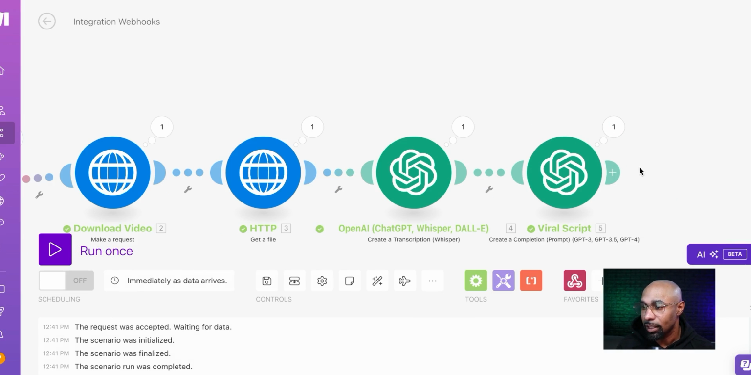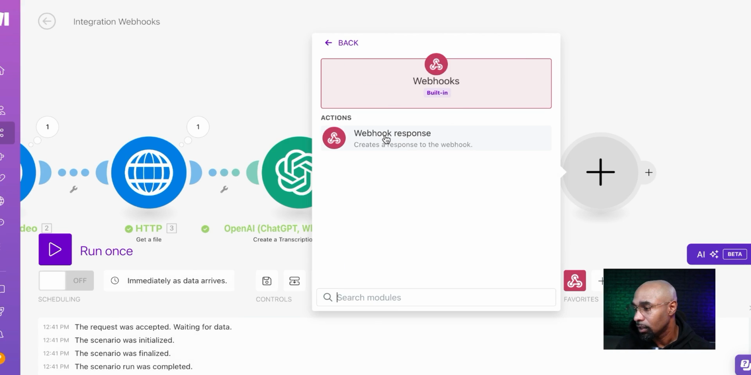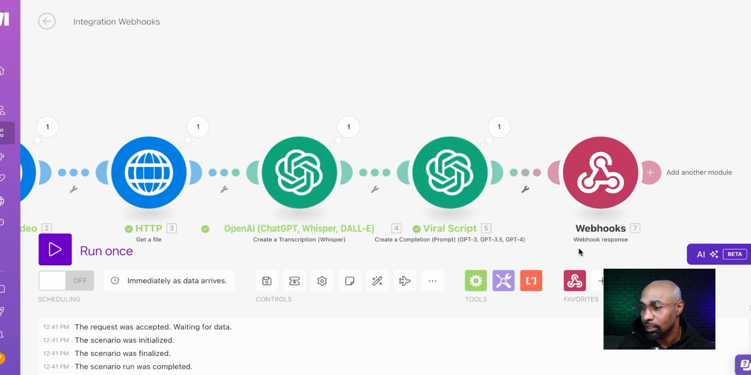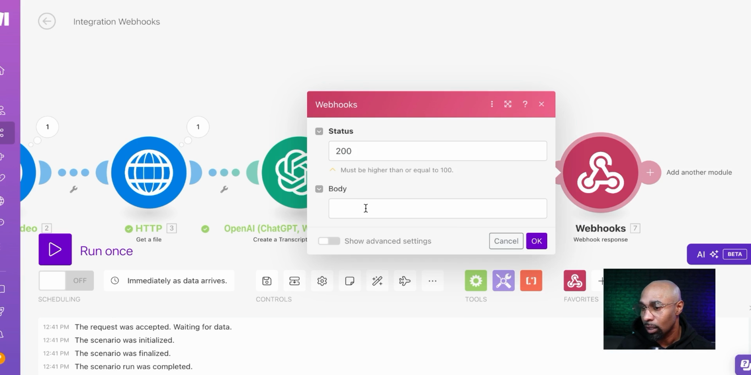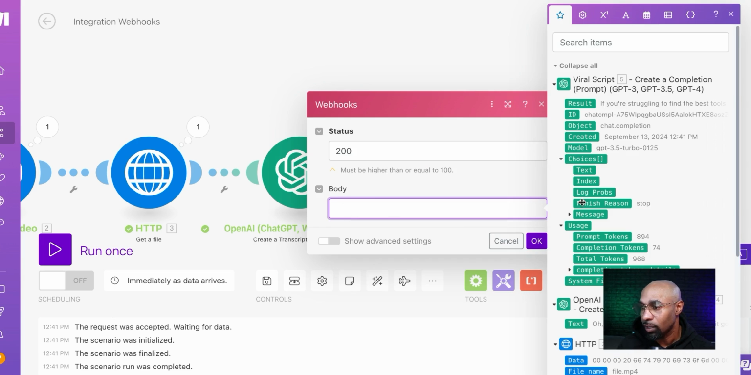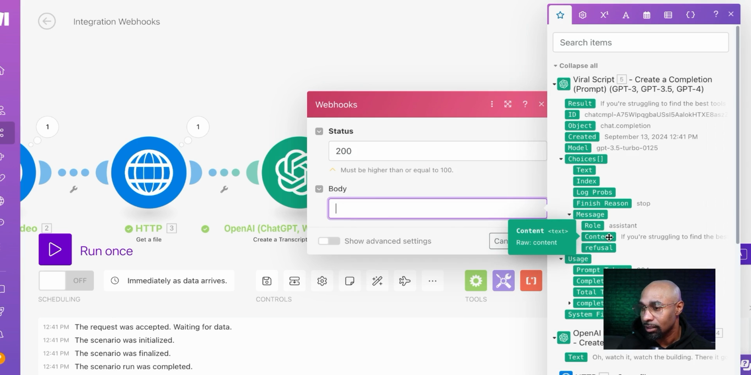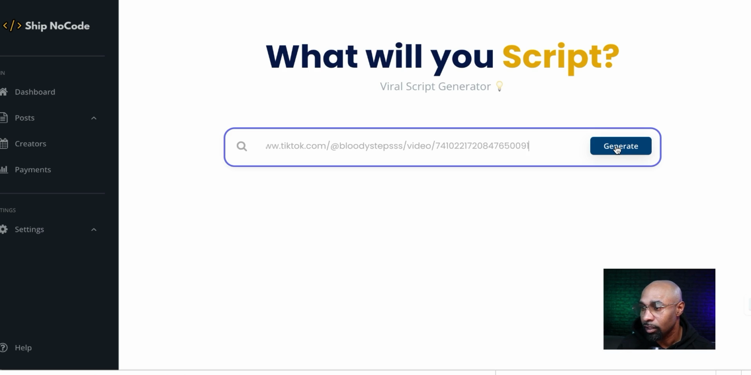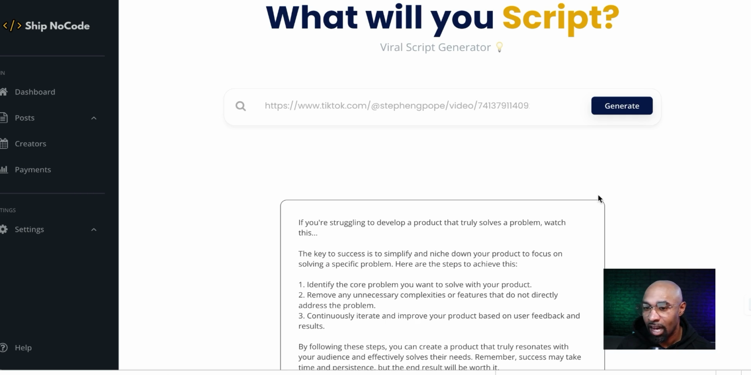So once you've tested every step, the last thing you have to do is process the data and send it back to Bubble.io. What you have to do is send a webhook response. Take the webhook response and add the output of your automation. In this case, it's content from ChatGPT. And I'm just going to add it to the body of my webhook and then click save. And then we'll run this again. Click generate. And there you go. You have output in your application.